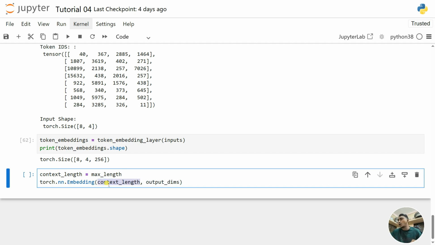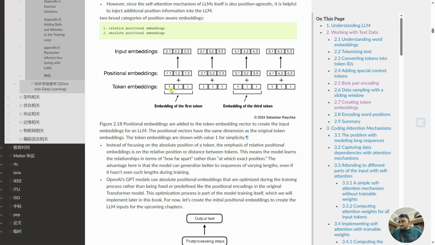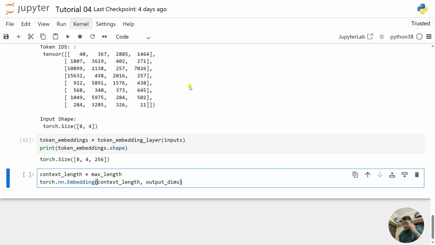We pass the context length in the case of positional embedding, because for the positions of the tokens, we are going to create an embedding for each of the positions. For each position, you create a single embedding, for this position, for this, for this. That's why we give the context length, because the context length is the size of our context. Now this is my position embedding layer.